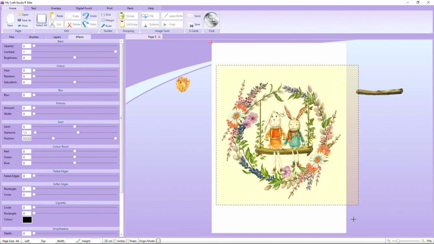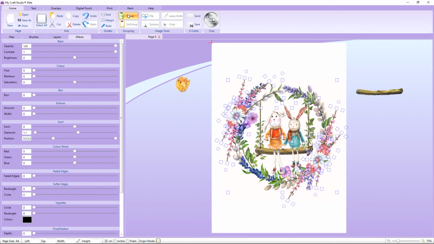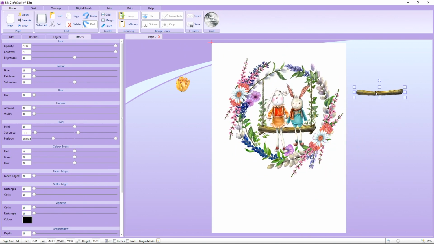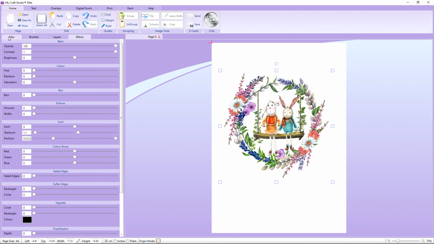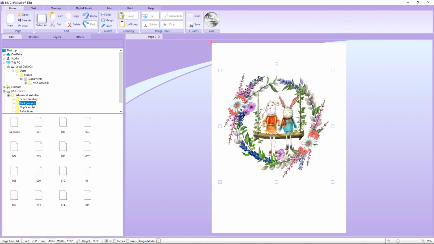And then I'm going to group all of that there then together. So that is now one whole image itself. I'm going to take these parts here off. And then let's actually create a card front for this project. So if we go into our files, we're going to go into our backgrounds. We've got some color gradients, we've got color washes.